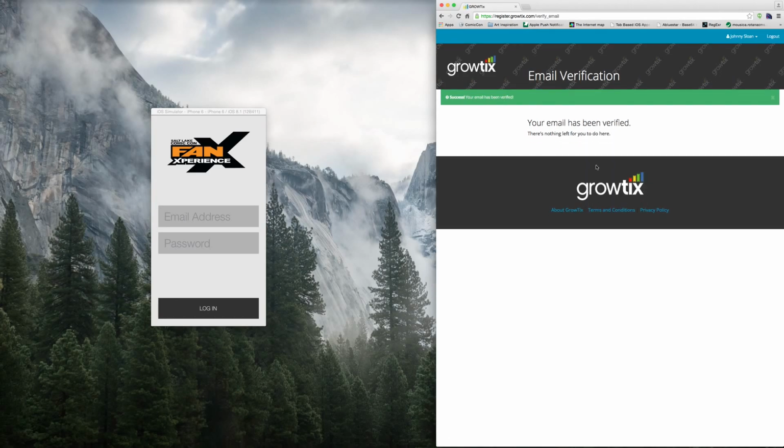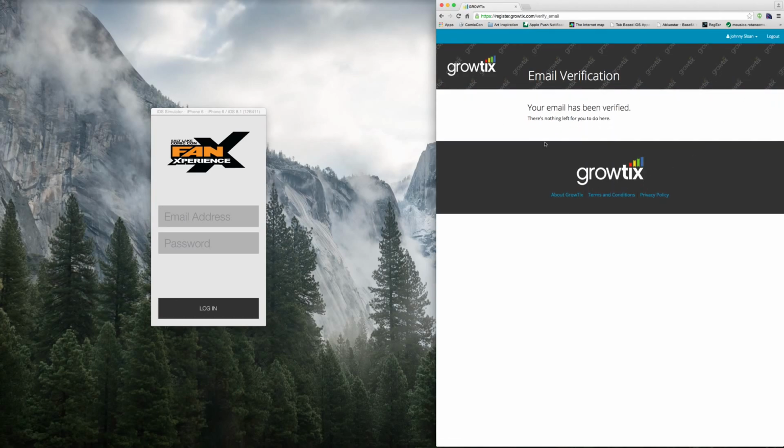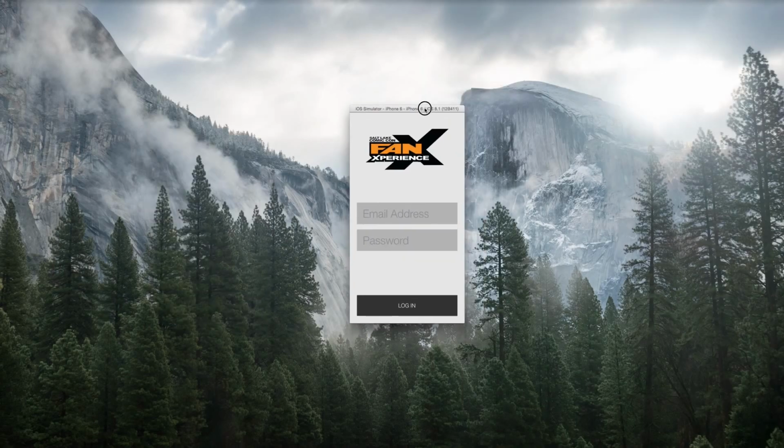If for some reason you don't get the email, you can hit the resend email option. So I'm done here. I don't need to do anything more on the web. So now I have the app here. So let me just minimize that and pull this over.